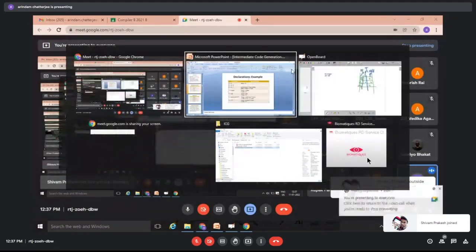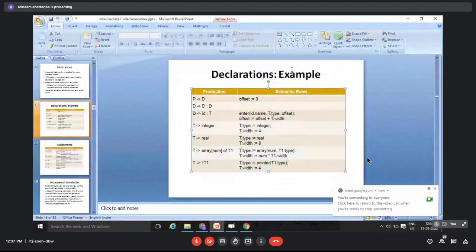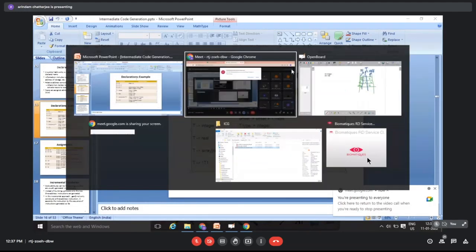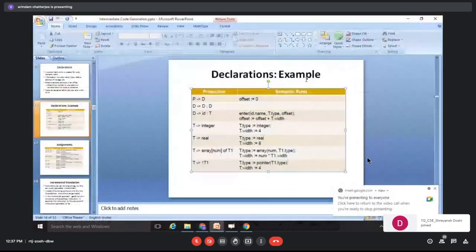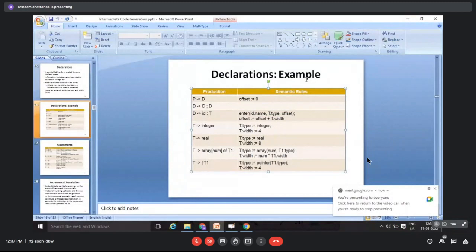So that means when you are calculating the offset of a particular identifier to be entered in the symbol table, you need to keep track of the offset variable, and that offset is set to 0, as you can see. Whenever the ICG encounters the declaration section first, the offset is initialized to 0, and then whenever an integer or real is encountered, that width should be actually added to the offset.